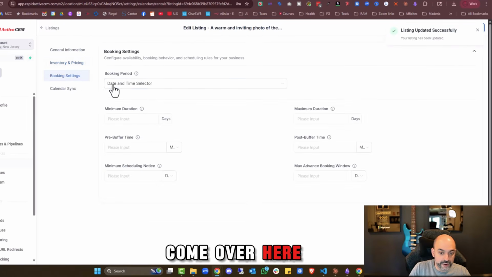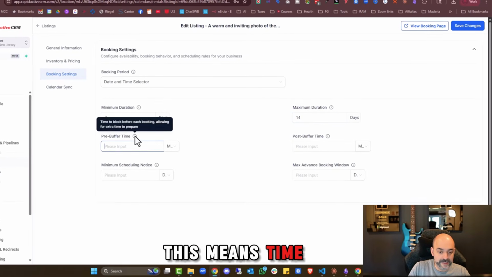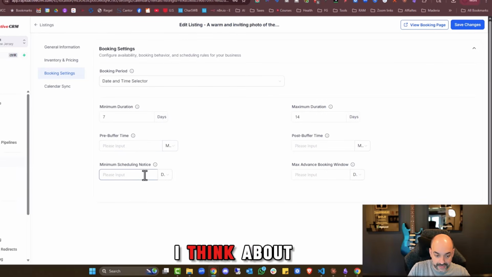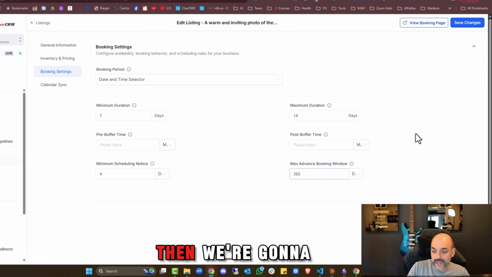Hit save changes. Come over here, booking settings, and the duration of day, same thing. It's going to be 7 days, maximum duration 14. Pre-buffer time. This means time blocked before each booking. Probably not going to have anything there, now that I think about it. And minimum scheduling notice, we at least need 4 days. And advanced booking window, we're going to do 360 days. And then we're going to hit save changes.